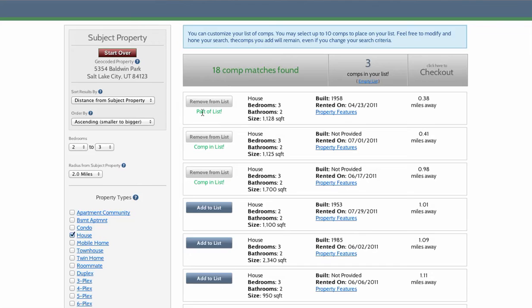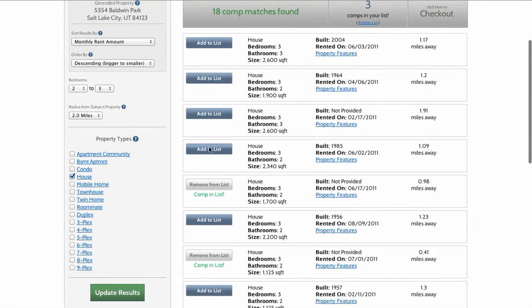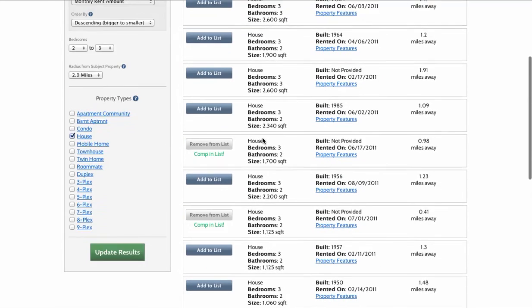Let's say I wanted to also find the properties that rented for the most. So I'm going to say sort by rent. You can sort by distance, rent, bedrooms, date rented, and property type. So the rent, I want to go descending, so bigger to small. And I'm going to go up here and update the results.